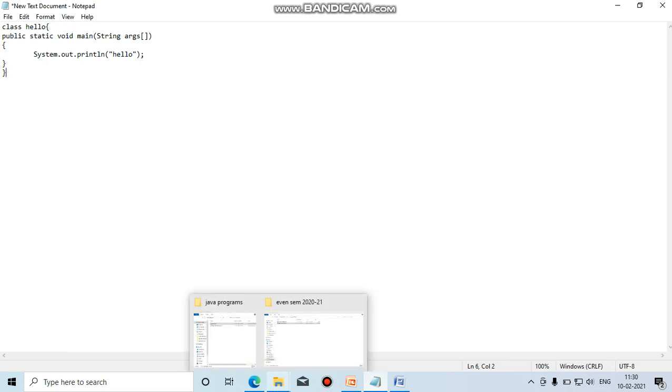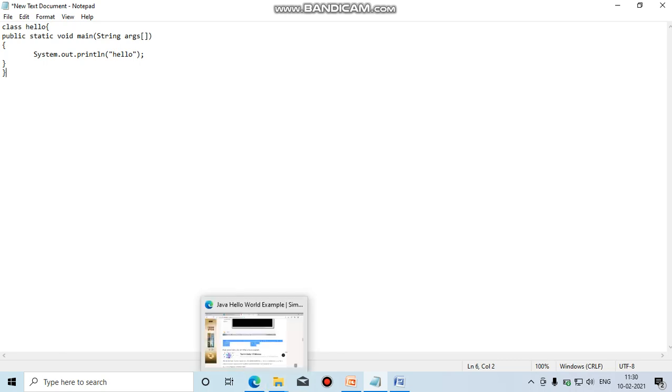Now here a class is declared. The class name must be the same as the name of your file. Public is an access specifier, which means that your code is publicly accessible. Static is a keyword. Void is the return type of our function. Main is our main function and it is taking the argument, that is String args. System.out.println is used to print any string in the console.